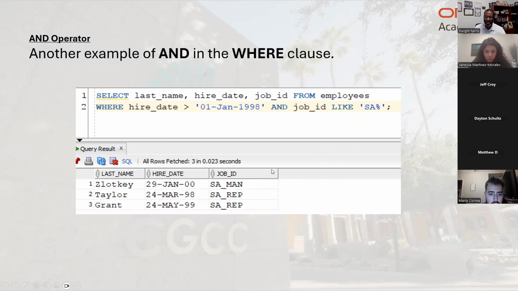Woohoo. So that should give you a good idea. For the only results, and remember this, both conditions have to be true to get a result. And sometimes that may seem confusing, but that's what happens in this type of logical operator.